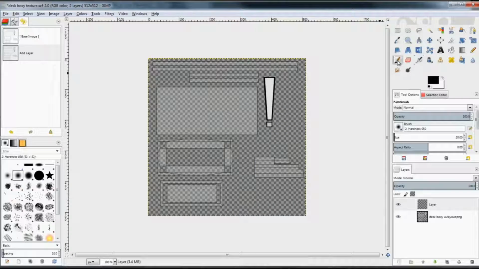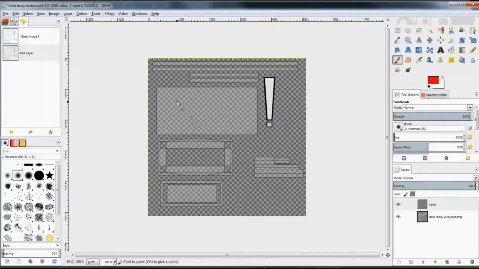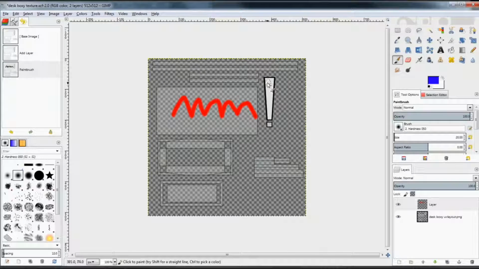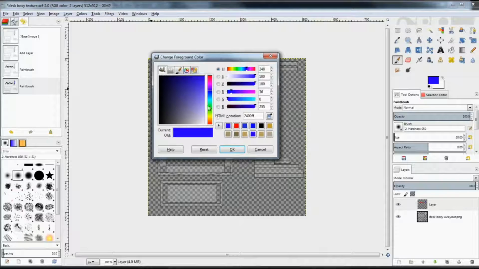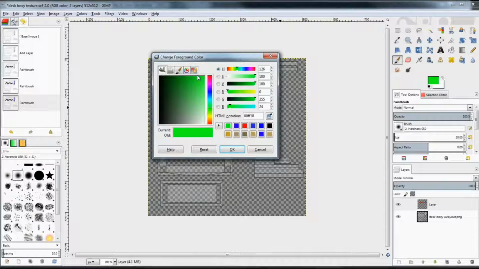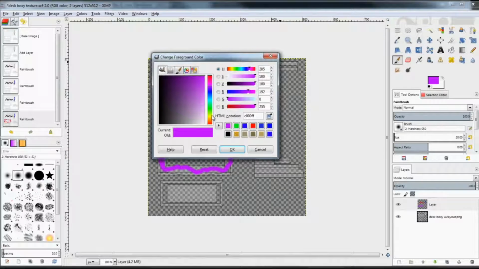And now I'm going to grab my brush and scribble on all of these shapes with bright colors. I'm going to start off with a bright red, and I'm just going to scribble just like that. Now I'm going to switch to, say, bright blue, and scribble on that. It doesn't have to be perfect whatsoever. Now I'm going to do a green, and I'll scribble on that. Now I'm going to do pink or purple, and scribble on that. So I'm just scribbling all over the place. And let's just continue doing this.